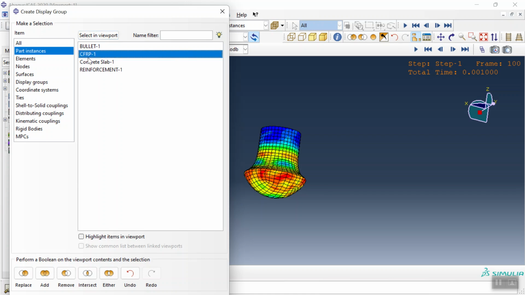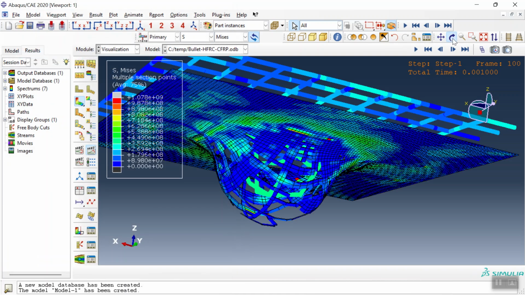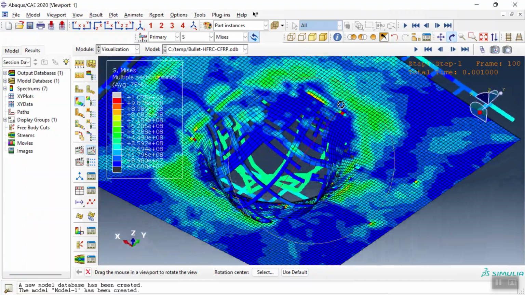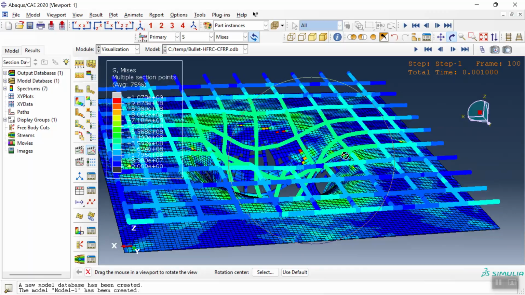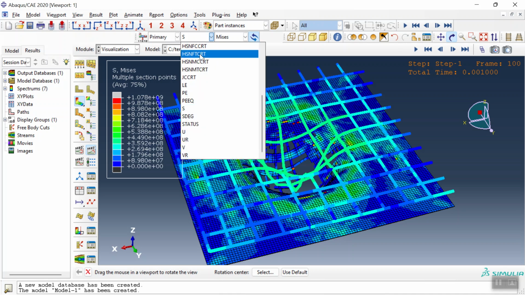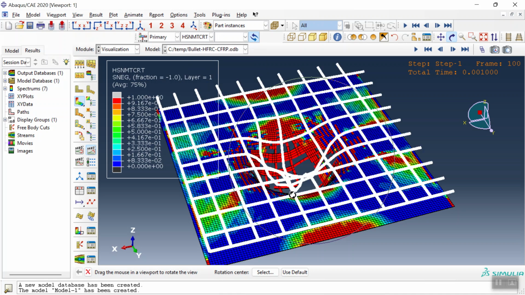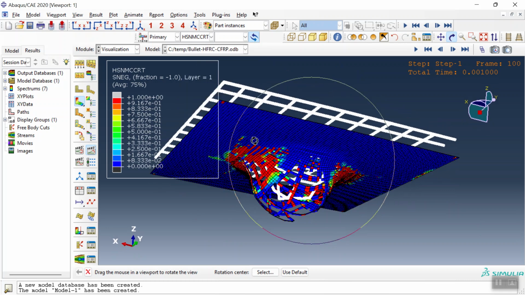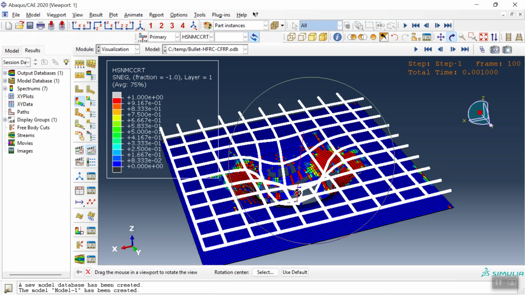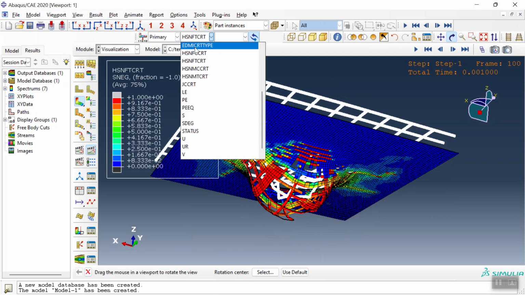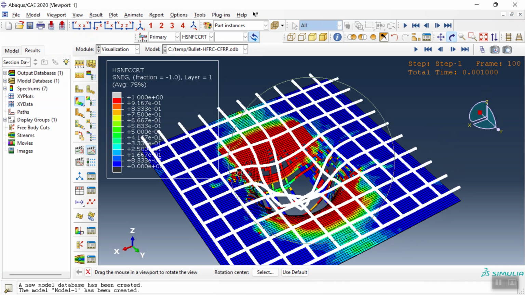the CFRP and reinforcement. See here, the CFRP with 16 or 32 layers is filled completely, and also the steel reinforcement. See the deformation. Let me check the tension damage for matrix. You can see it here. Compression damage for matrix, tension damage for the fiber, and compression damage for the fiber.